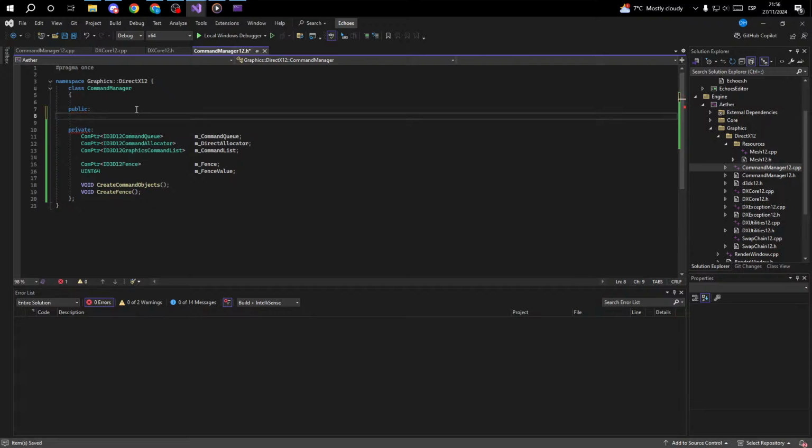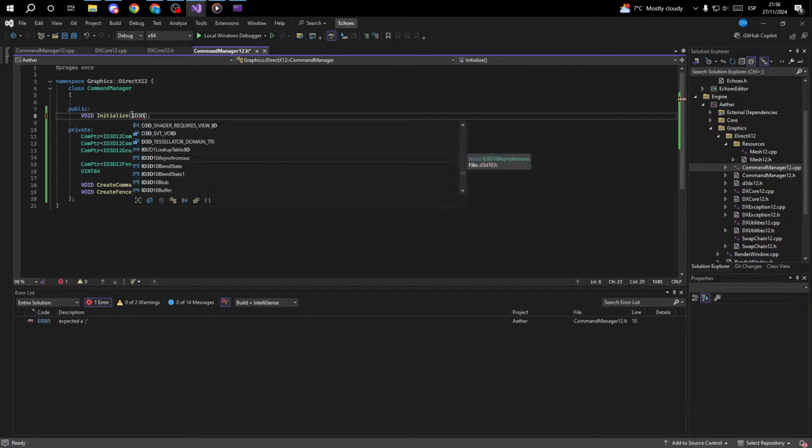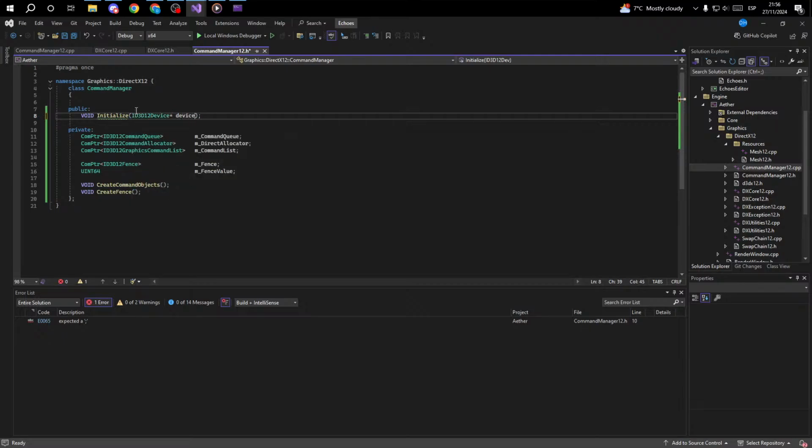Public void initialize. It'd probably be good form if we made this a boolean and pulled that back. I'm going to do ID3D12Device. There we go. Let's say device, and I'm just going to keep a reference to that in here as well.